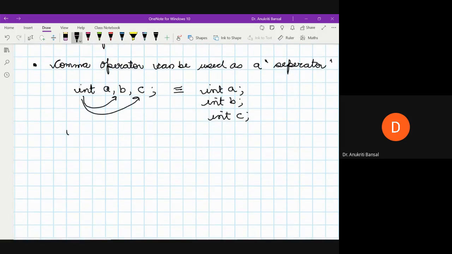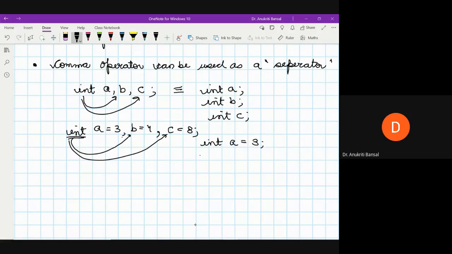If I write it like this, int a equals to 3, b is 4, and c is 8. Here, this comma operator will associate this type with every new variable. So this is equivalent to int a is 3, b is 4, and c is 8. Clear?